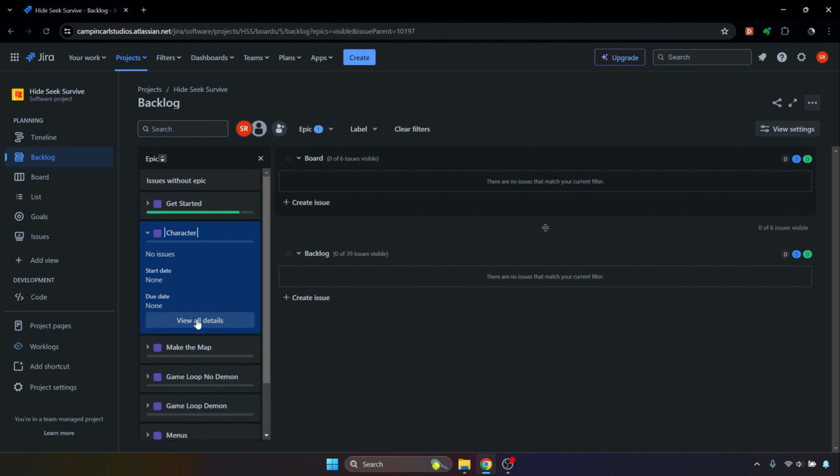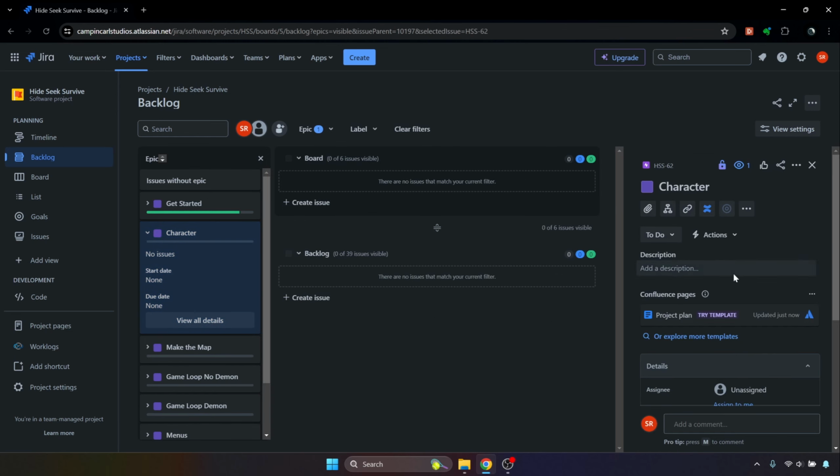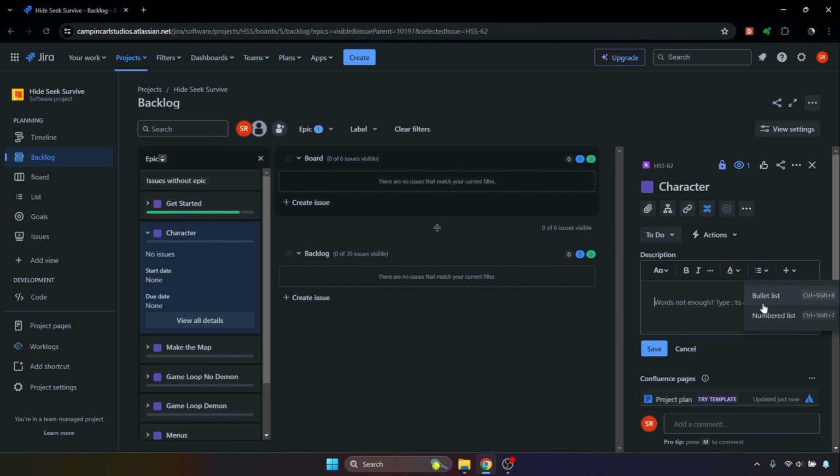And then you can open it up and press view all details. And we can fill out a short description. So yeah, this is just going to be the player character. And we're actually going to repurpose what we're doing here with the AI character. But more on that later. For now, just focus on getting the player character working.